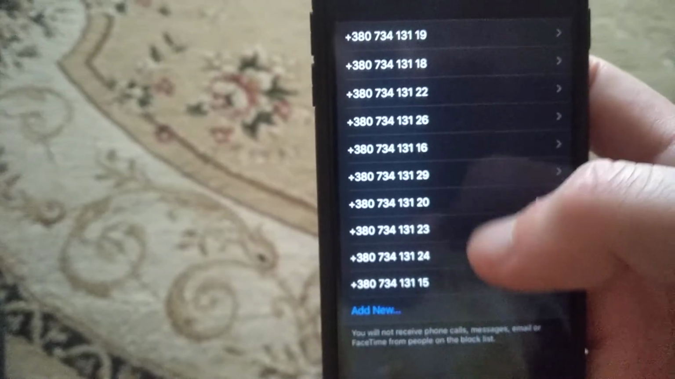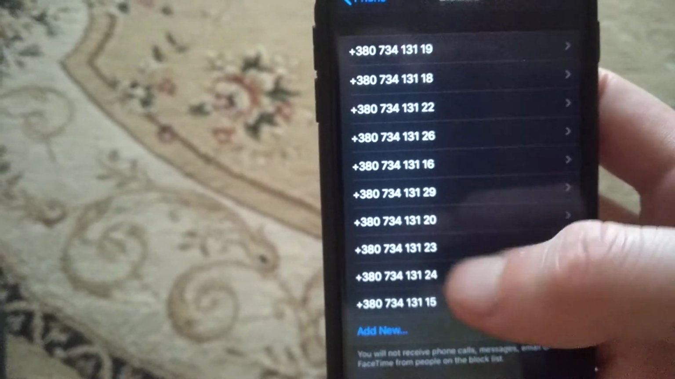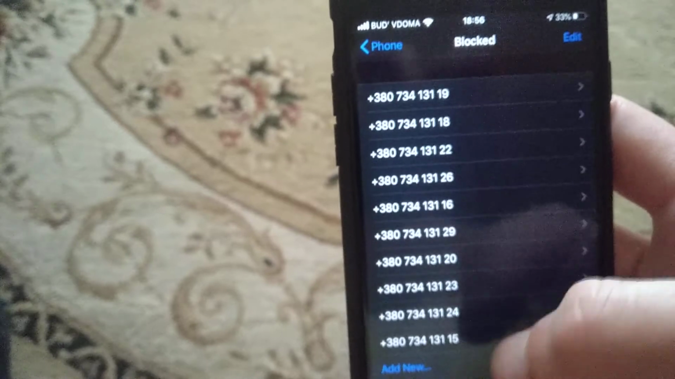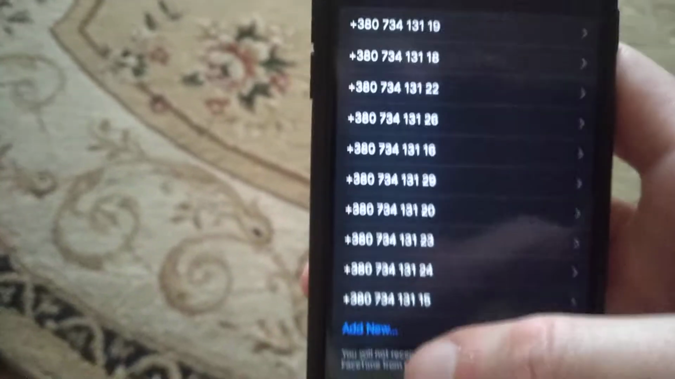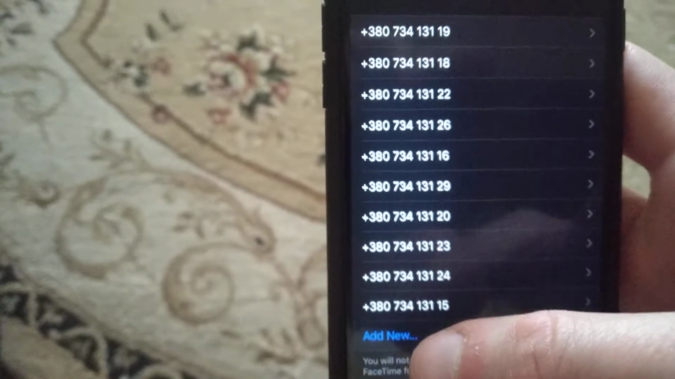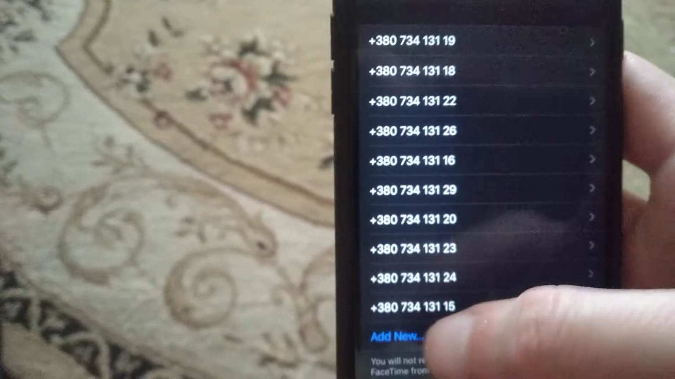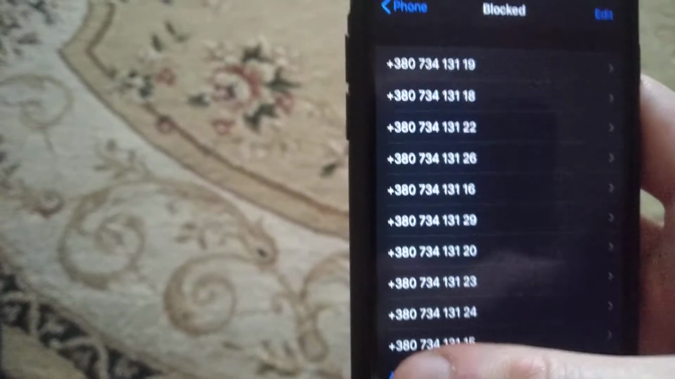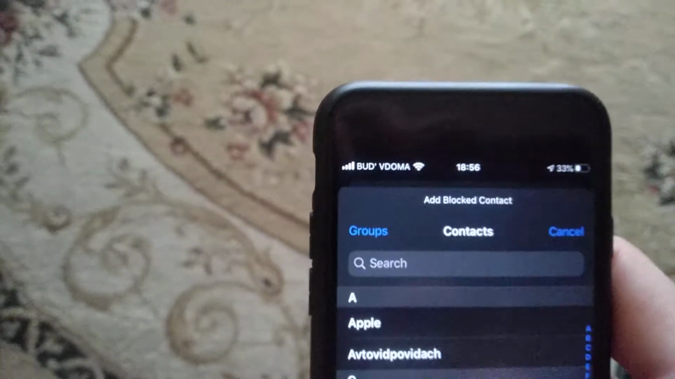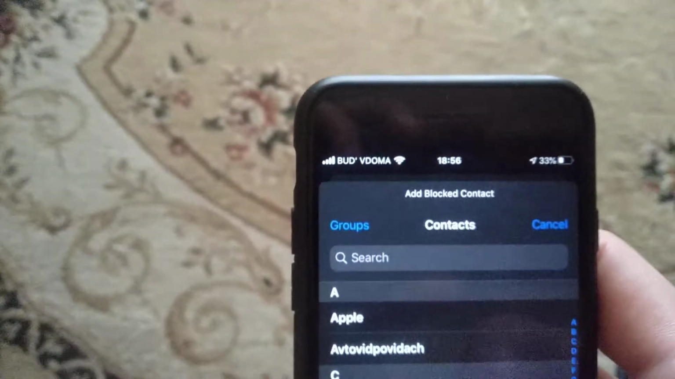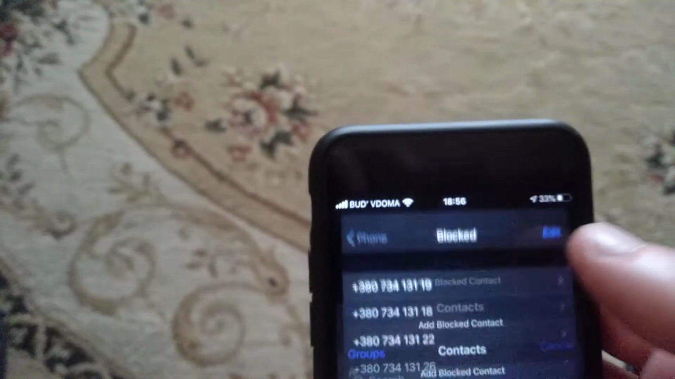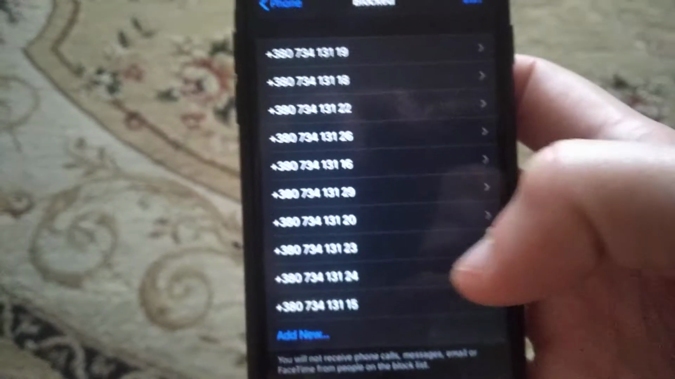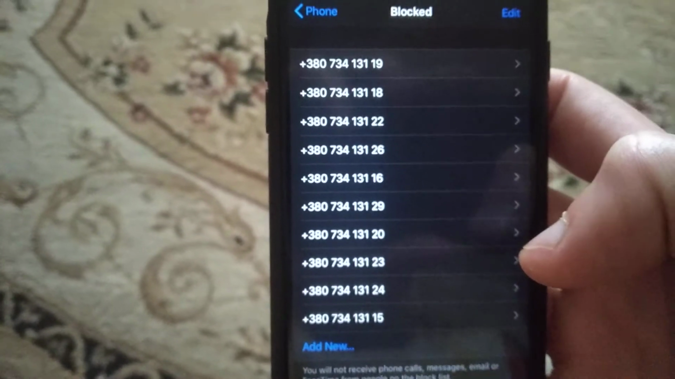and here you will see all the contacts you added before, or if you didn't add any contact you see an empty list. So at the end of this list you will see Add New. So just click on the Add New button, and here you will see all of your contacts, and you just choose the contact you want to add and successfully add this contact to this list.